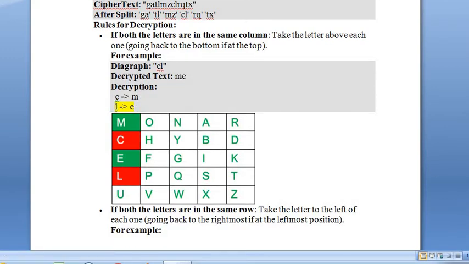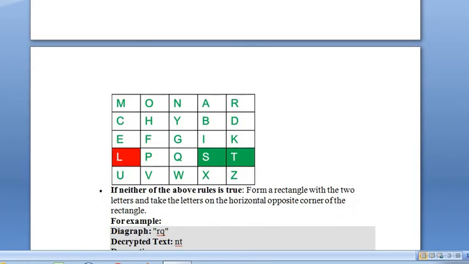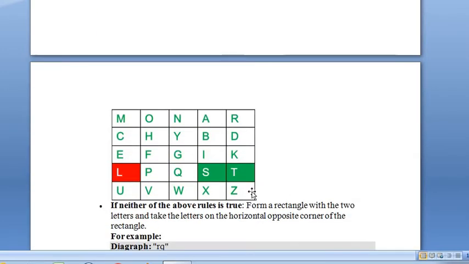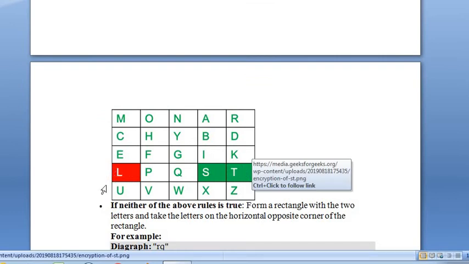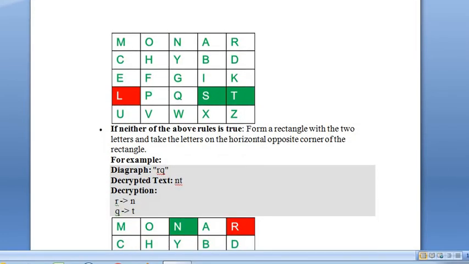Okay, understood? Likewise, in the same row, we entered the immediate right term. Now the immediate left will be replaced. See here, take the letter to the left of each one. So the left of each one will be replaced. So T will be replaced by S, L will be replaced by T. The other T will be replaced by S, L will be replaced by T. That's the reverse thing. We are just doing reverse operations.